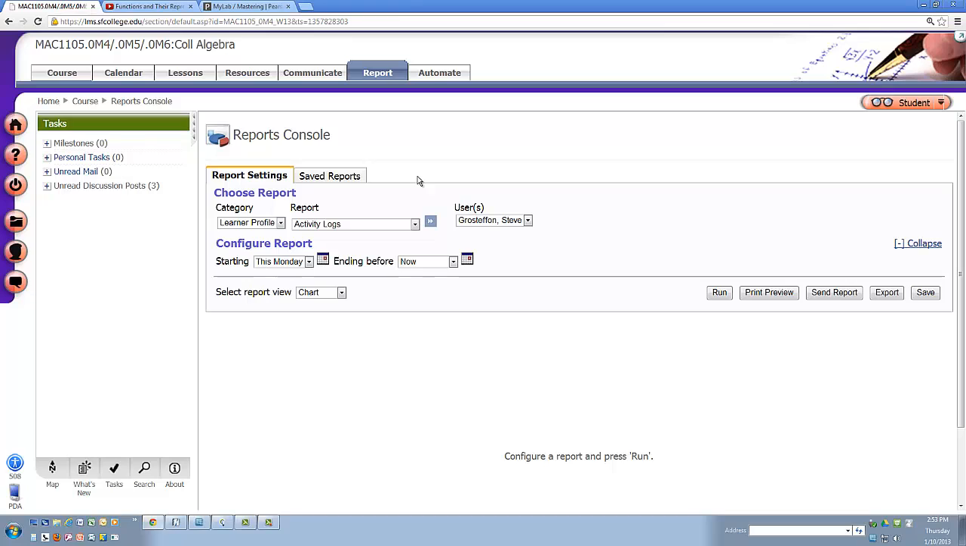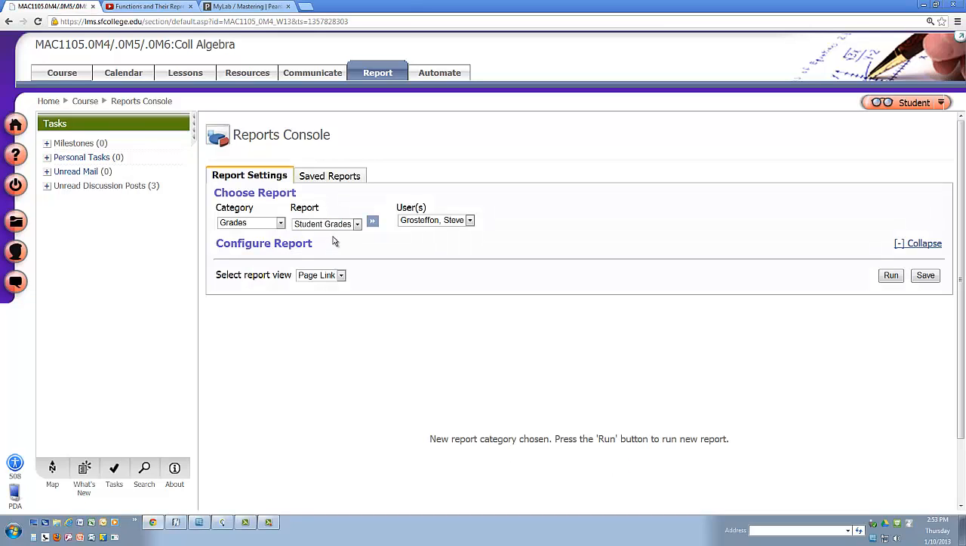The reports console is where you'll be able to get your grades on the various activities. Just under category, select grades, and then click run, and it will pull up a report of the different activities that you've taken. I'll also record those activity grades in MyMathLab, and MyMathLab is where you'll be able to see your overall score in the course as you go along.